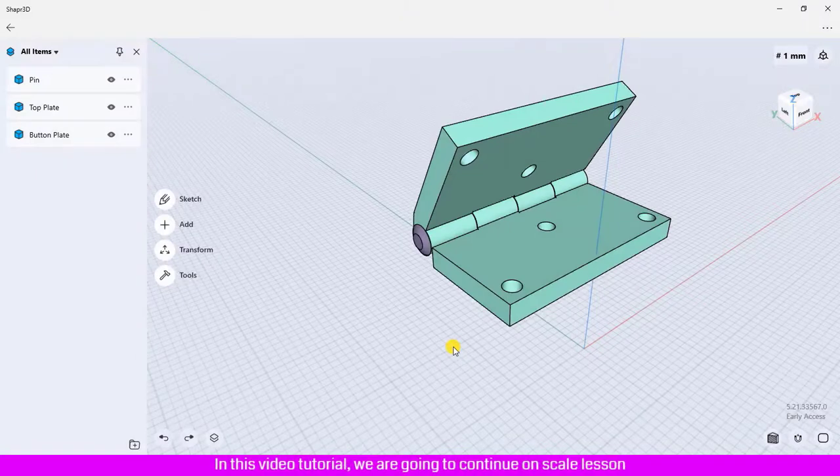In this video tutorial, we are going to continue on scale lessons, but we focus on scaling the body, scaling the face and edge of the body.